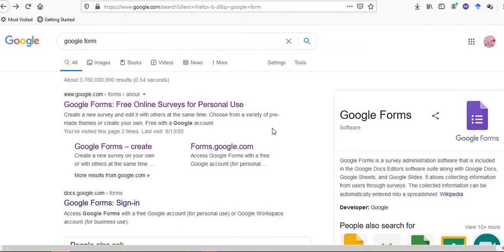Today we are going to discuss how to construct a research questionnaire in Google Form. The requirement for constructing the questionnaire in Google Form is that you should be logged in with your Google account from your Gmail. Then you have to search Google Form in the search box. After that, you have to click on it.